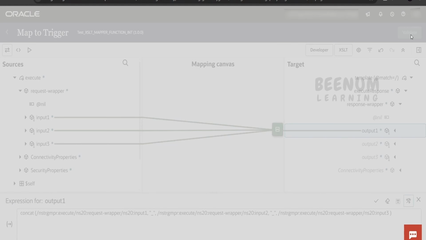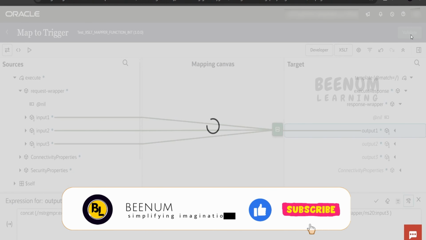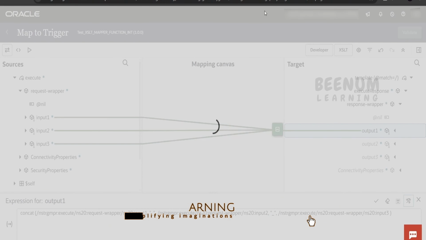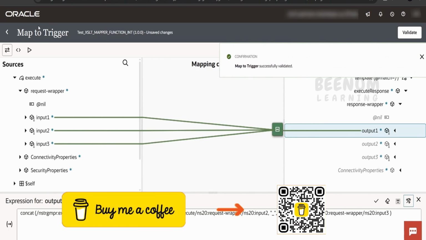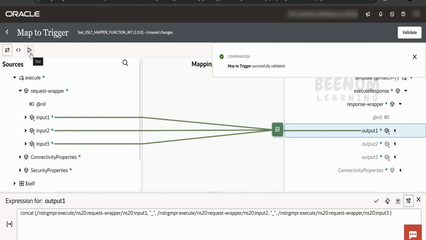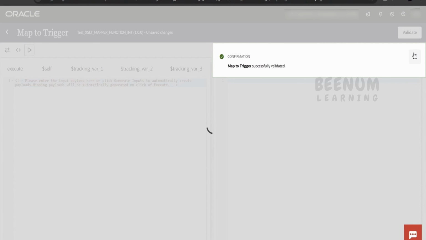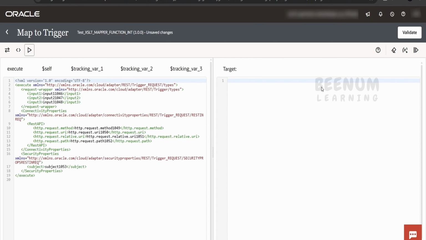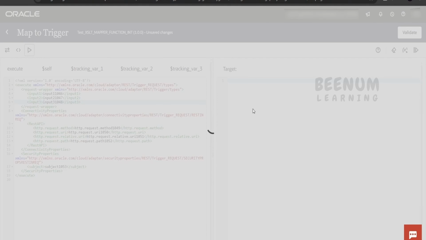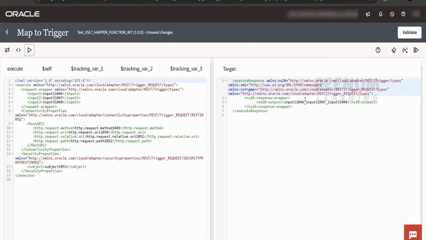Now let's see how the output or the response will look from this XSLT using the test mode. I'm validating the mapper before we go ahead with the test. I will click on test mapper and generate some dummy request. By default, it has added some values to input 1, 2 and 3. I will click on run. In the output, we get input 1 followed by an underscore, then 2 and 3.